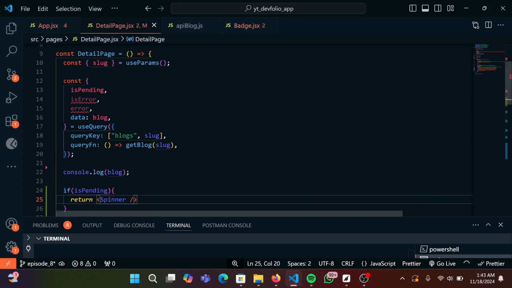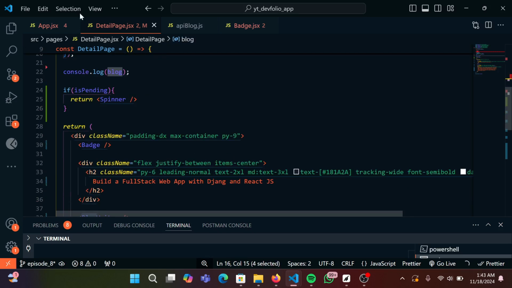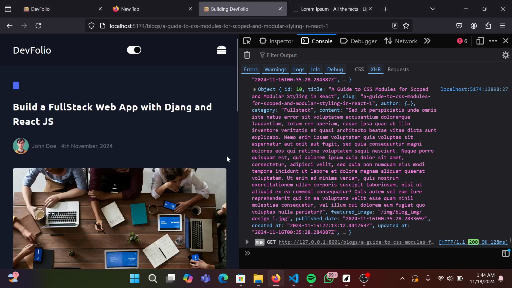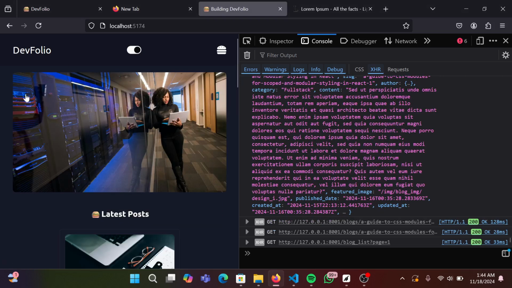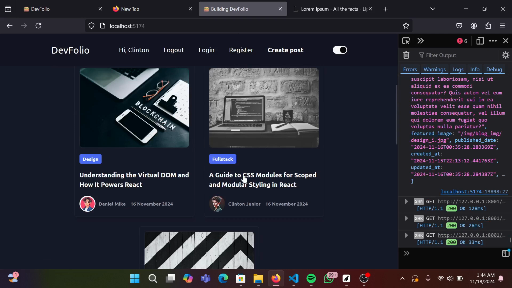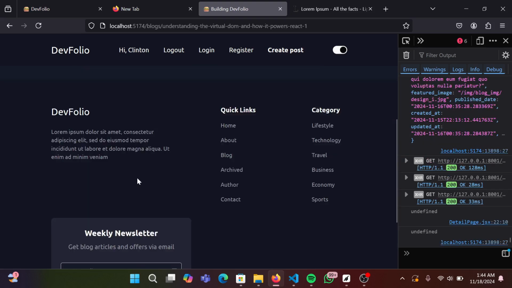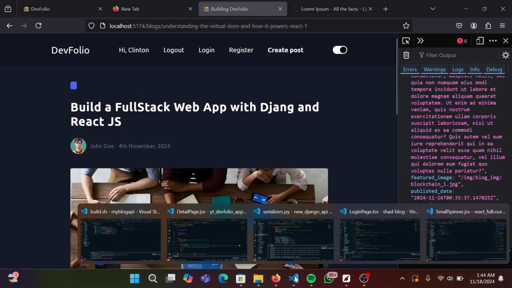So right now I'm going to pass this blog as a prop to the badge component. If you check closely now, our badge is empty. That's because it is not receiving any prop from the detail page. If you check the home page, the badge is not empty on the home page. That's because the badge is receiving a prop from the home page. But on our detail page, the badge is not receiving anything. So what do we do?